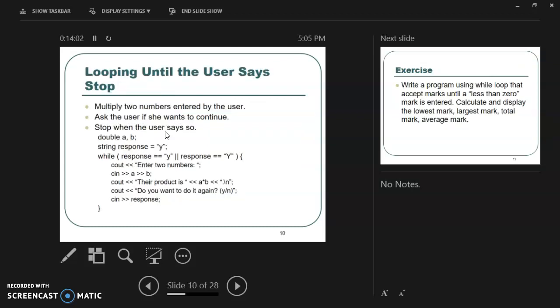Multiply two numbers entered by the user. Ask the user if she wants to continue. Stop when the user says so. So this is an example: double a and b, string response Y. While the response continues to be yes, it will continually ask for the two numbers and multiply the two. Do you want to do it again? The user will answer Y or N.